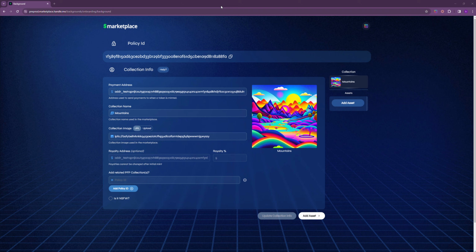In this video, we'll discuss adding assets to your policy collection. First, click the Add Asset button to begin creating your background.